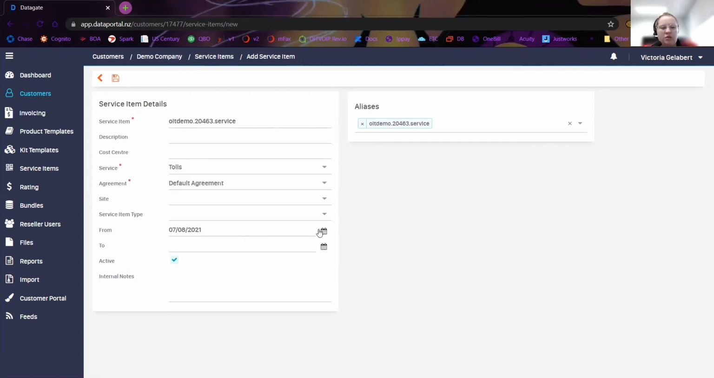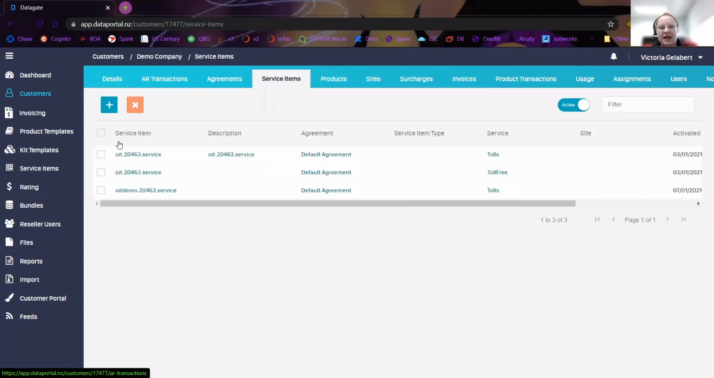The from date is the day that you're going to start billing for usage as of. By default, it's going to go off the day that you're creating this. So if you want to bill as of July 1st, then you're going to go ahead and click on July 1st and leave the two blank. Make sure that active is checked and then click on the floppy disk to save. And that will go ahead and add it to your service items.